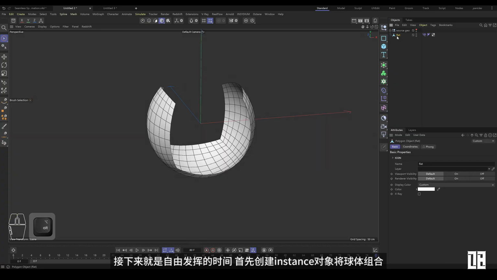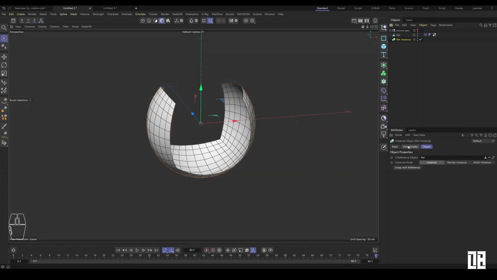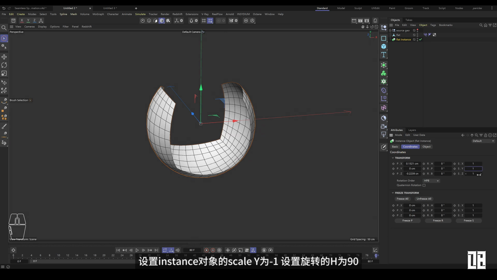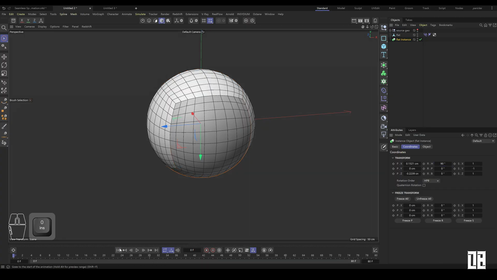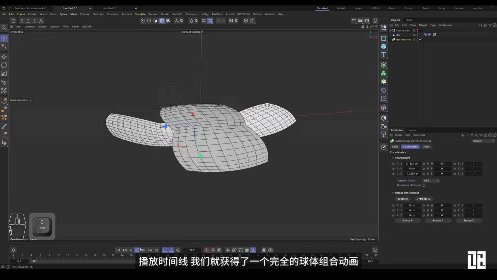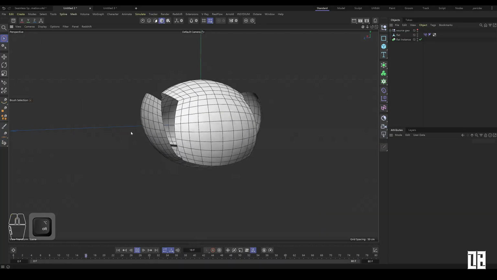Next is the free time. First, create an instance object to combine the spheres. Set scale Y of instance object to minus 1, set rotation H to 90. If we play back the timeline, we get a full animation of the sphere composition.